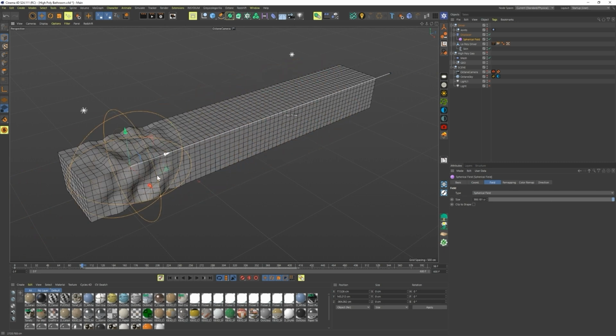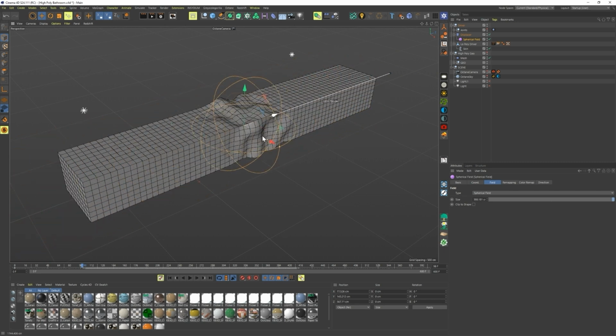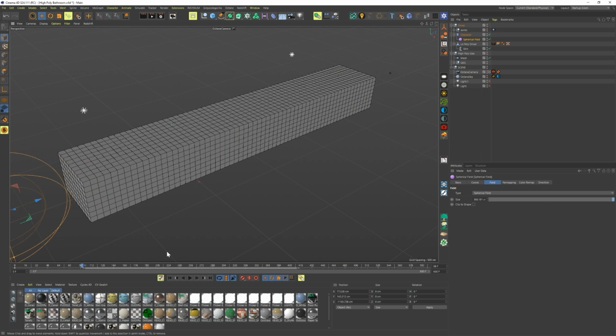You can see as it goes, it's cool, but it's not very fluid. So we're going to move it across here. Let's hit play. You can see what it's doing, but I want there to be some secondary motion there.